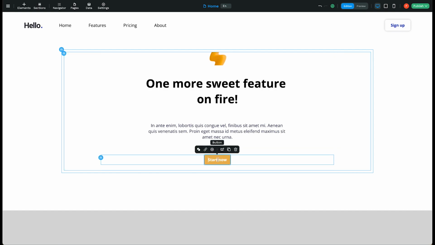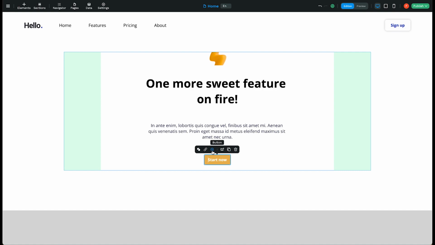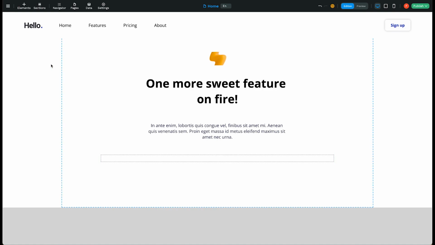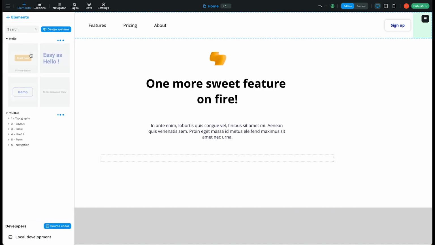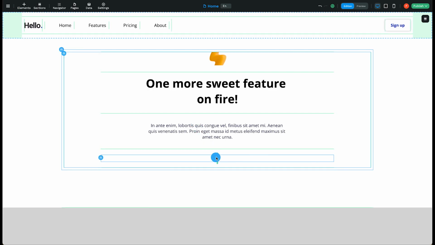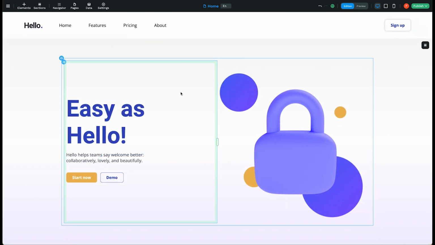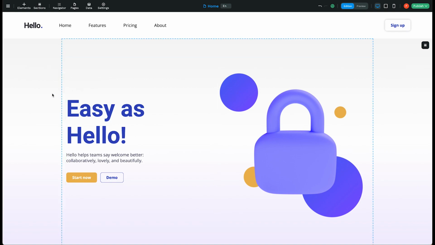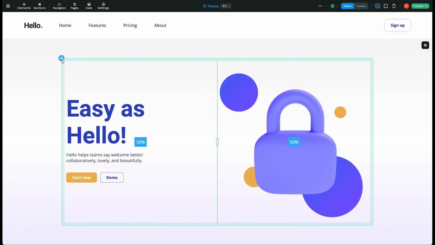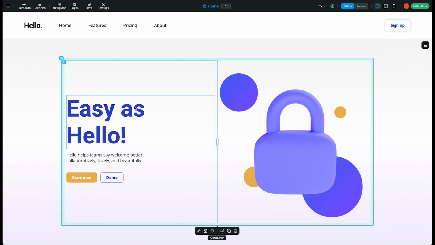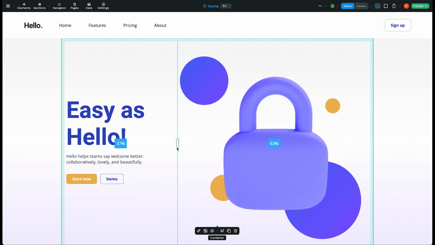We can edit them like sections with these quick accesses. Let's remove this button and add another one. There is a specific element in WeWeb, the containers. We can identify and select them with these blue bubbles. Thanks to these handlers, we can change the size of these columns.